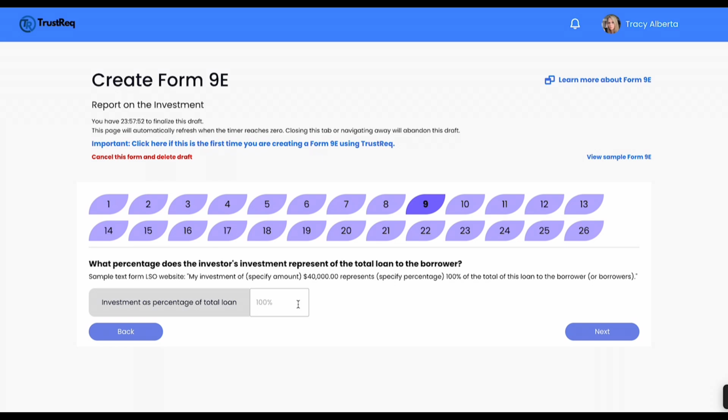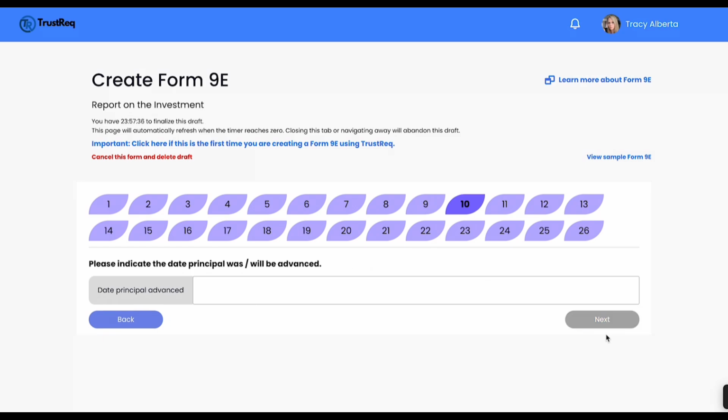For example, if the borrower isn't borrowing from any other sources and the investor's funds represent the entire loan, then the percentage would be 100%. The input field will allow you to indicate up to 4 decimal places to ensure that the percentage is as precise as possible. At step 10, indicate the date that the principal was or will be advanced.